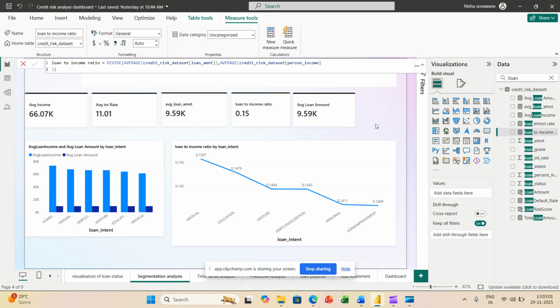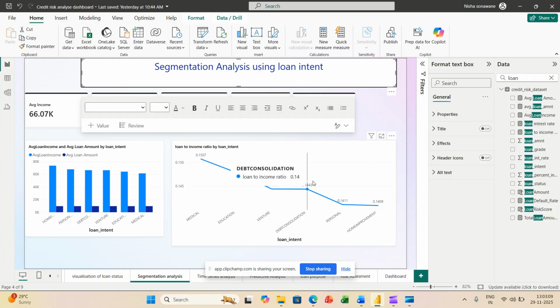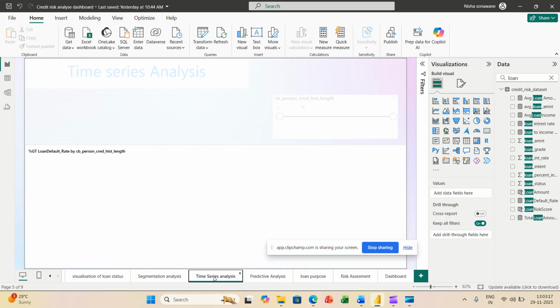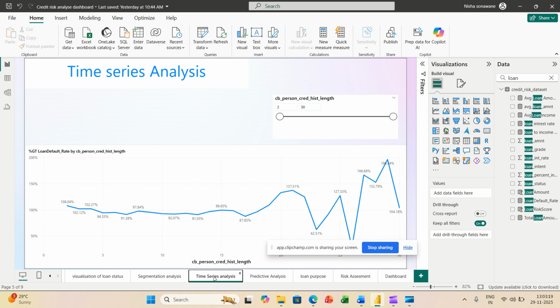Okay. Next one is time series analysis. Here, I used credit history length as a dimension to see how default rate changes over time using a slicer. We can select a specific time period and check the default trends. This helps us understand how customer behavior changes with a longer credit history.